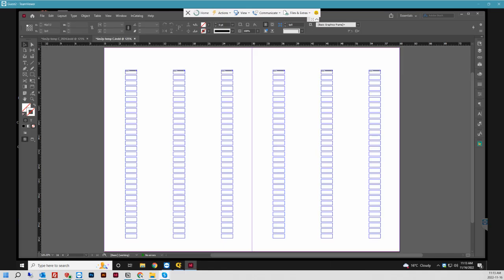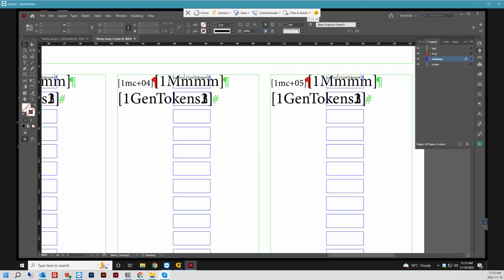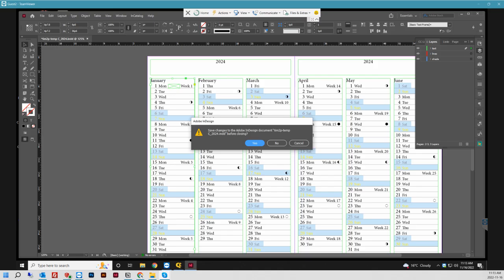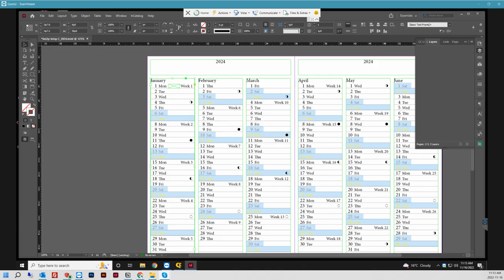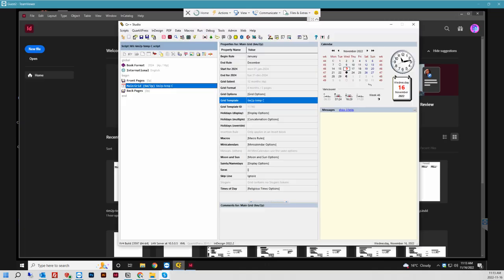Okay, and then we save. Yeah, and you want to make your other layers visible again. Oh yeah. Save that. Close. I'll have to close that. Reskin.